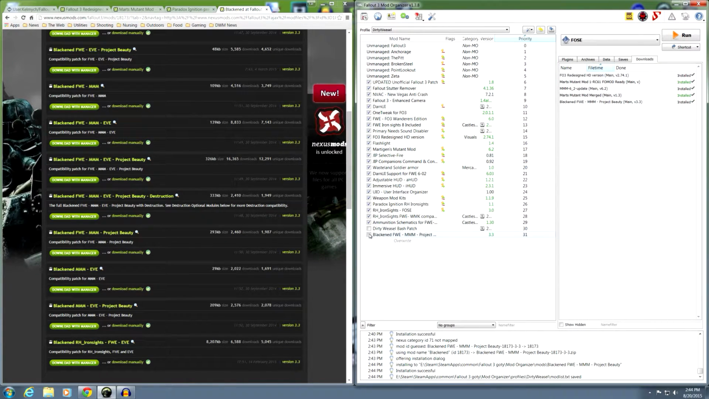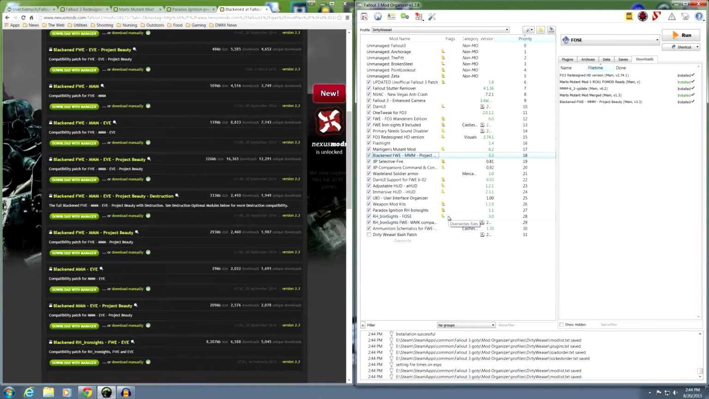Go and highlight it. Activate it, and you can see it's not really doing much, but we want to go ahead and slide it up because it is a compatibility bridge. We want to slide it up below everything else that we have. Since we have FWE, MMM, and Project Beauty, we have the appropriate ones.